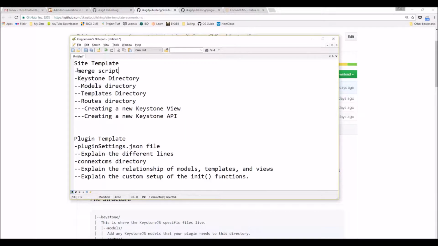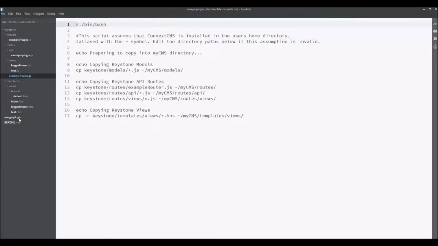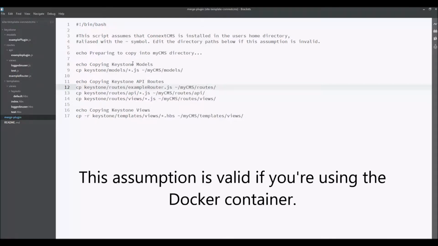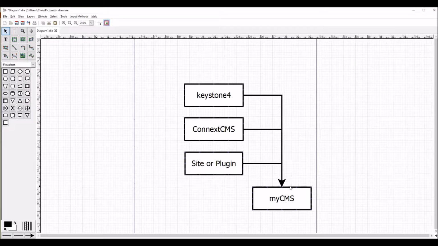Probably the best file to start with is the merge script. The merge script is a bash shell script, and it's pretty simple, and it's intended to be customized. But both of these repositories or templates assume that the user is using the best practices as explained in the ConnextCMS documentation. Here's kind of the visual representation.